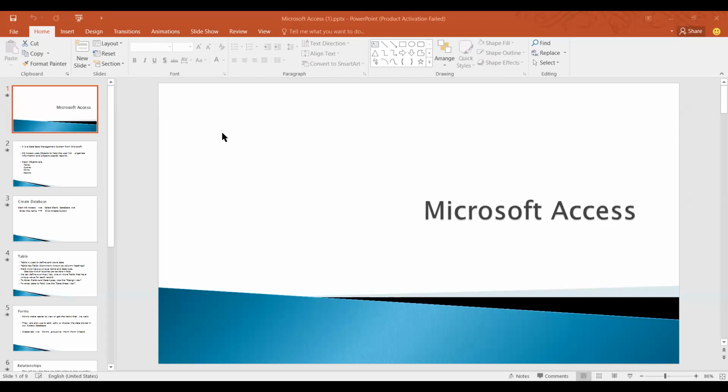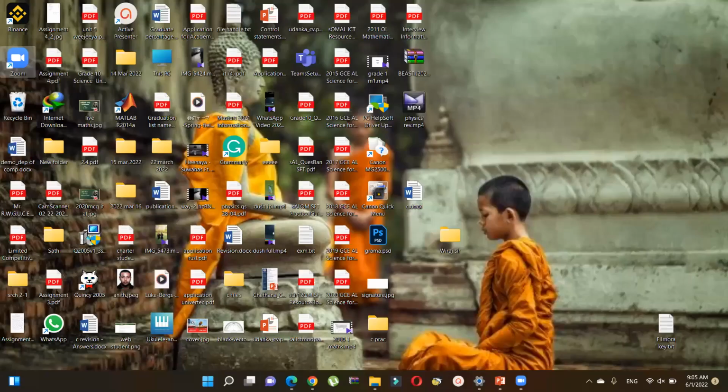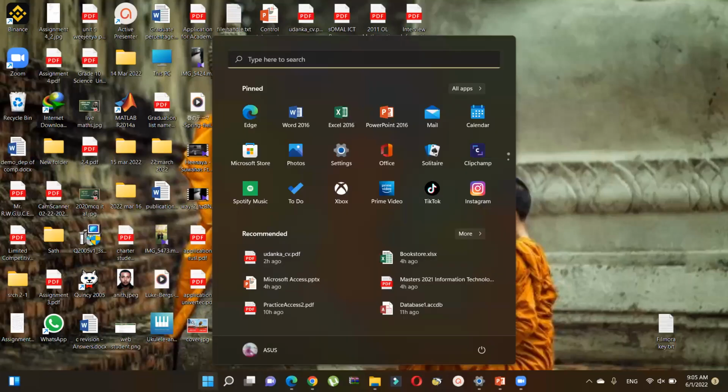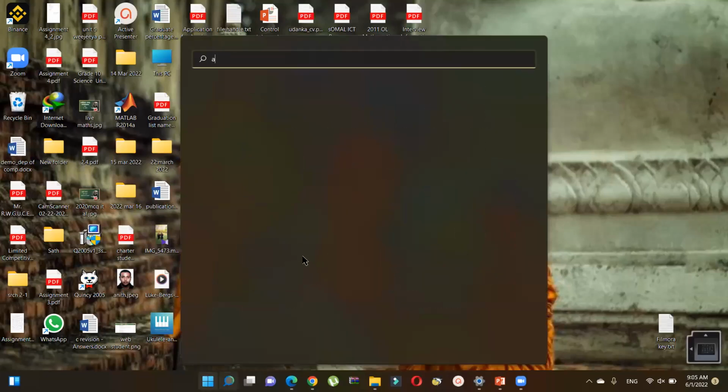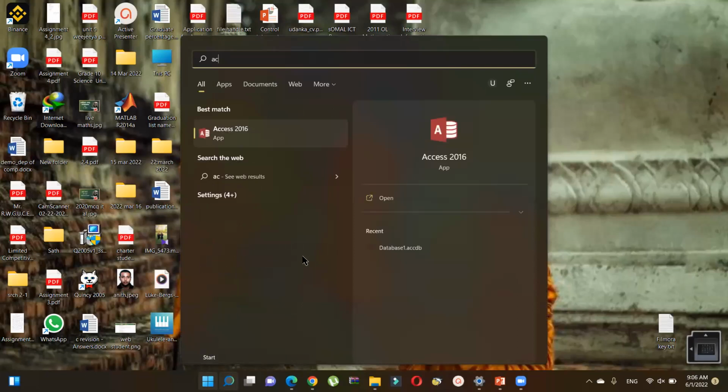Okay. First of all, I will tell how to open the Access application. I think you all know that. I will show how to open the Access application. So first of all, you can go to the start menu, and there you can type Access. It is the easy way. Okay. Please type in Access.